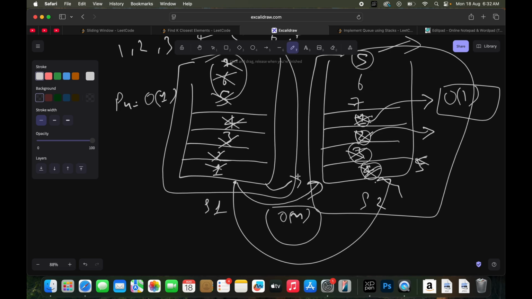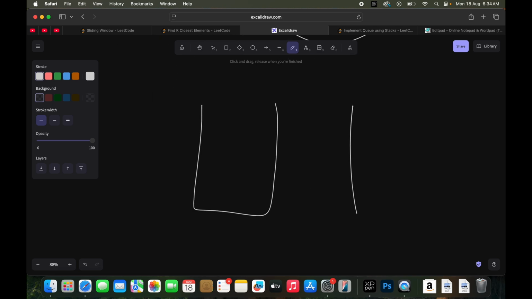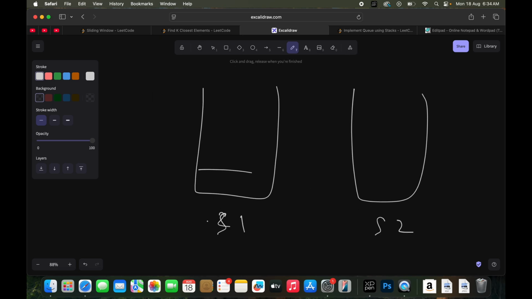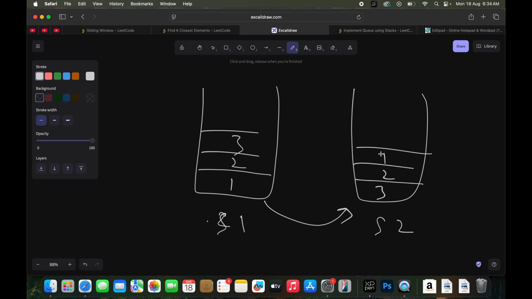So let's try to observe it. Suppose that we have again two stacks, S1 and S2. Now we have a few elements, and we want to pop one element. So this needs to be popped, right? Because it is the first element that we added. So I will move them here. So it will become 3, 2, 1. And then I can start popping. So this will be popped, then this will be popped, then this will be popped.